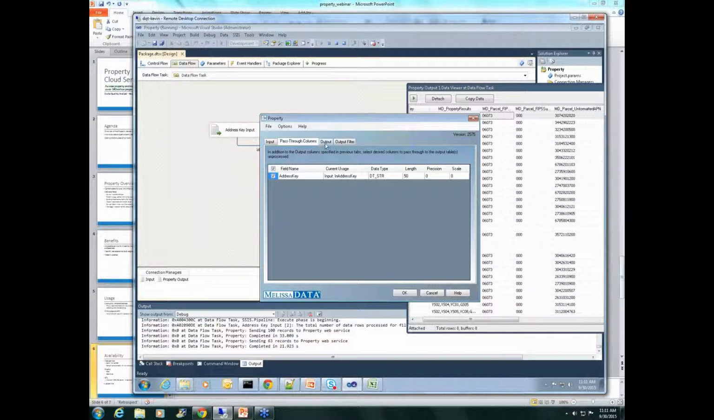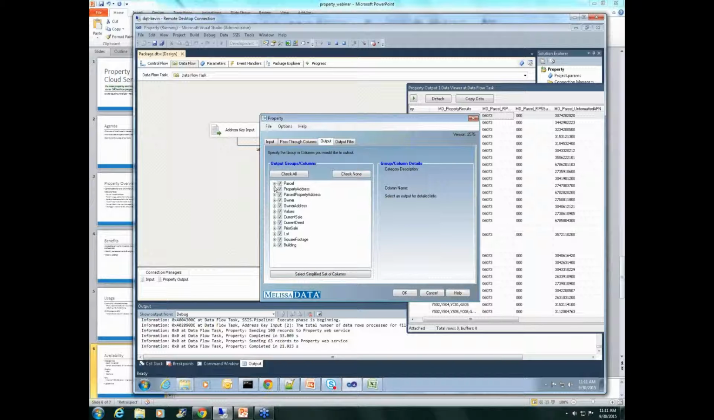But over here, once you go to the output, you can turn on, pick and choose which fields you want. And here, as you can see, there are a lot more fields. In this component, you get back all the fields from the property web service. So there's the parcel, the property address, owner information, values, current sale, current trust deed information, prior sale. You have a lot of data, square footage, building, and you can pick and choose which fields you want. There's a lot of fields in here. So you configure that up.